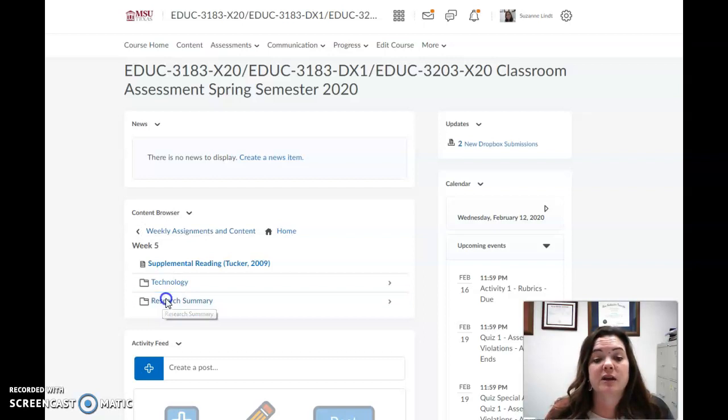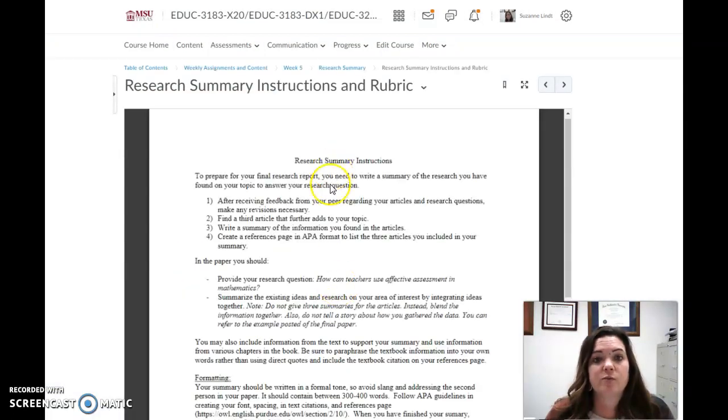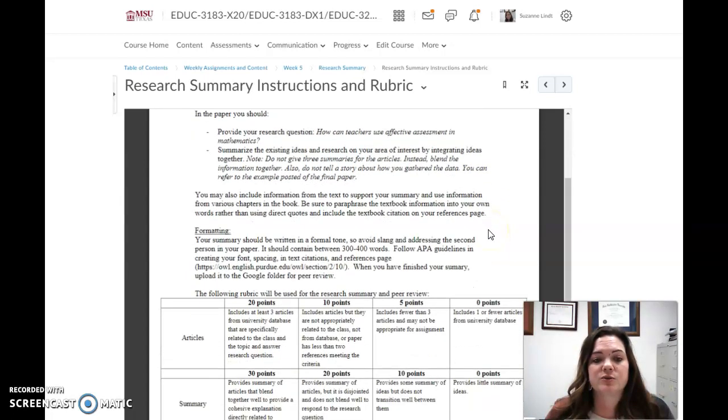But you're going to need to find a 3rd article. So be sure that you have read through this. You need a total of 3 articles, and you're going to provide me with your research question. You can just put that at the beginning. But then I just want you to summarize them. Your summary's 300 to 400 words, a couple of paragraphs.